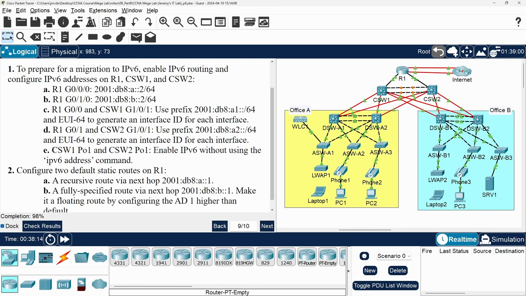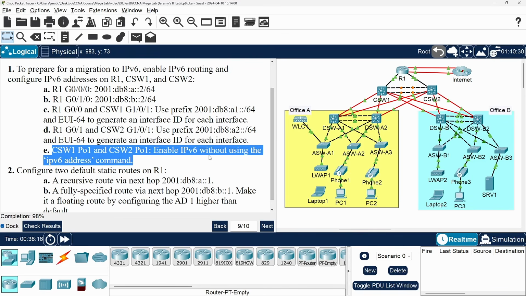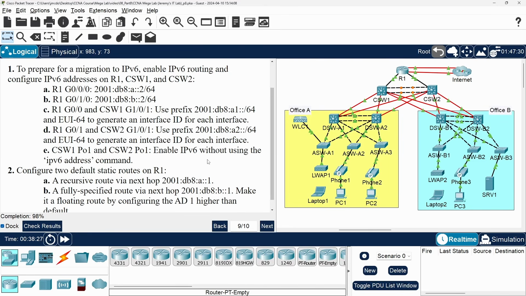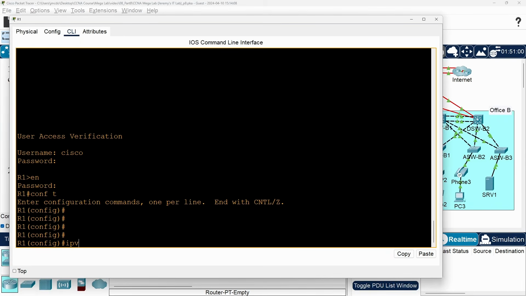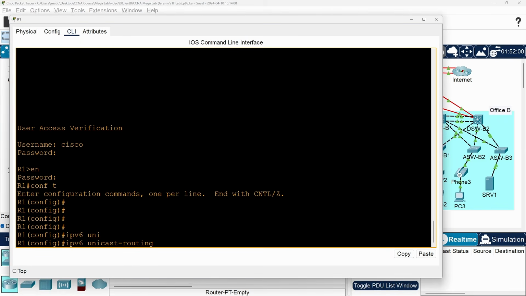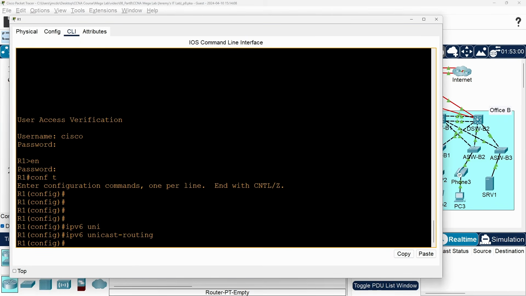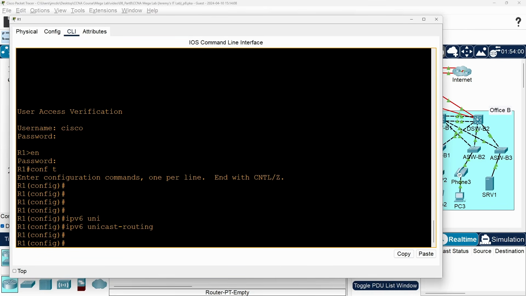Finally, for the EtherChannel connection between C-Switch 1 and C-Switch 2, we'll enable IPv6 on the interfaces without using the ipv6 address command. In other words, we'll use the ipv6 enable command, which enables IPv6 and generates a link local address. Okay, let's get started by configuring R1. Now, before configuring the interfaces, don't forget to enable IPv6 routing with ipv6 unicast-routing. That's a common command to forget.